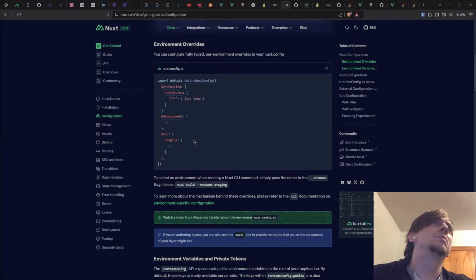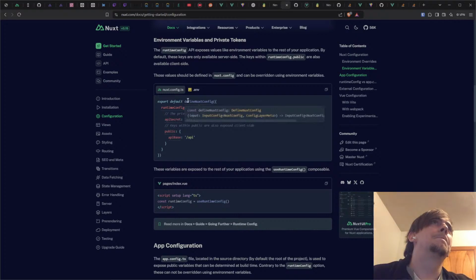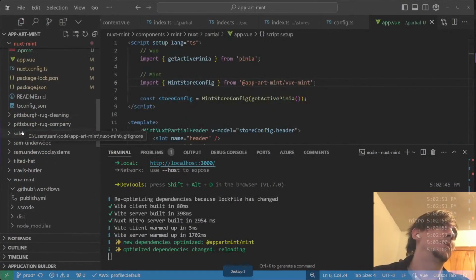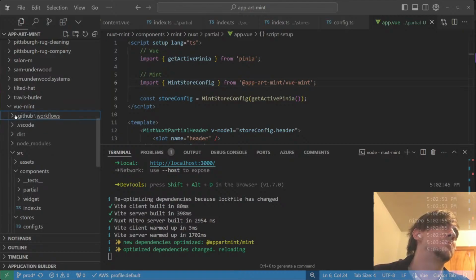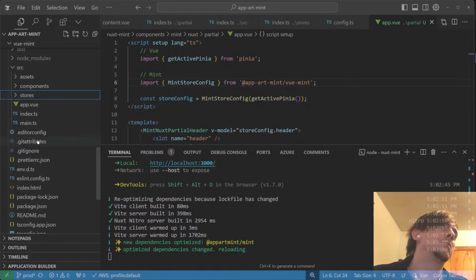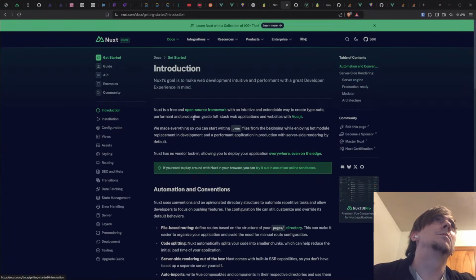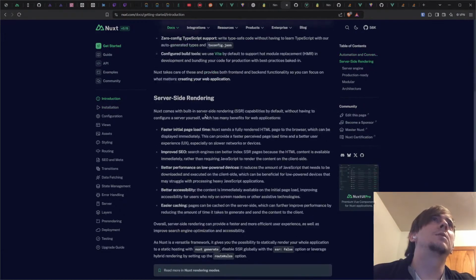Configuration. Or is it just going to be the same as my Vue library? This one's in an src. That's what I was looking up. Maybe it's an introduction. I want the file system.